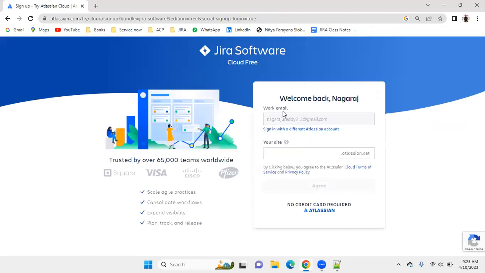So once you log into your Gmail, the work email will come like this, Nagraj Reddy 313 at gmail.com. Next you need to enter your site name. So what is this site name? This is very important. Suppose your manager tells you to install, whether free, standard or premium or anything, the installation is the same process.